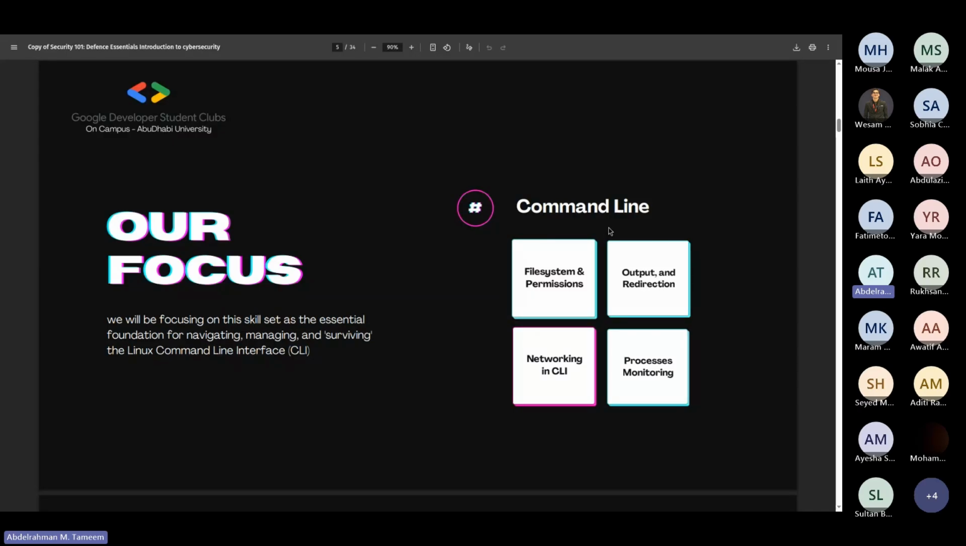We're going to be talking about file systems and permissions, how to serve files, how to make files and directories. We're also going to understand what permissions are. We're going to learn about outputs and redirection: how we could store the outputs of our commands. Also, we're going to learn some basic commands in networking and process monitoring.